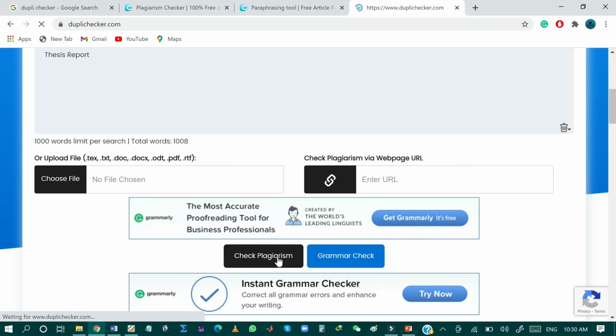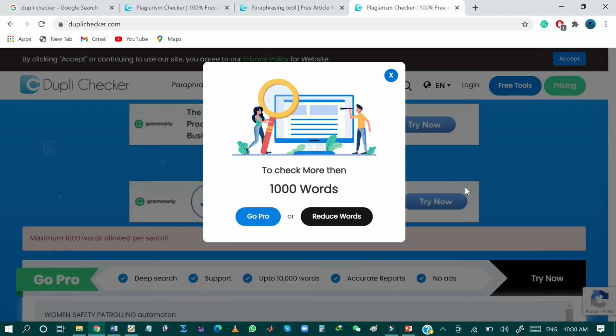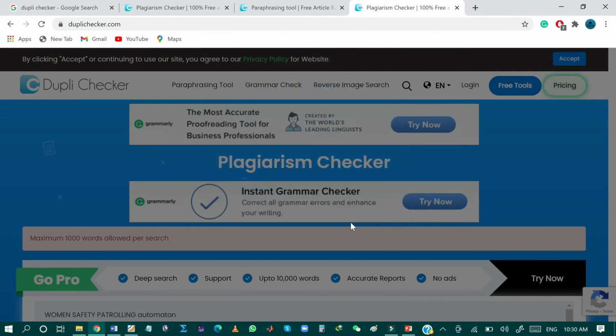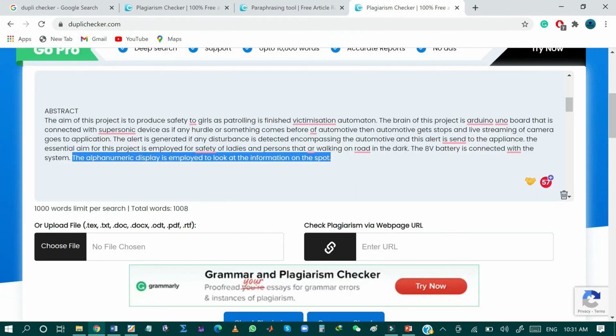So just click on this check plagiarism. It is important to know that the word count in the document should be less than or equal to 1000 words. If your document contains more than 1000 words, then you can use the pro version of Duplichecker that may require a subscription, or you can reduce the word count in your document. In order to check the plagiarism of this rewritten document, I need to reduce the word count in this updated document to less than 1000. So I will delete some of the text from my document. Check plagiarism.